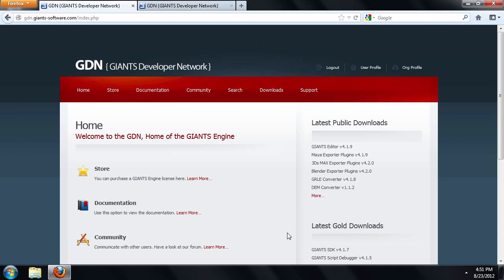For us to be able to import new 3D models into the Giants editor, they need to be exported from Maya or 3D Studio Max as i3D files. To this end, the Giants Developer Network provides you with the relevant exporter plugins. To access the GDN, press the link button at the bottom of your Giants video player.